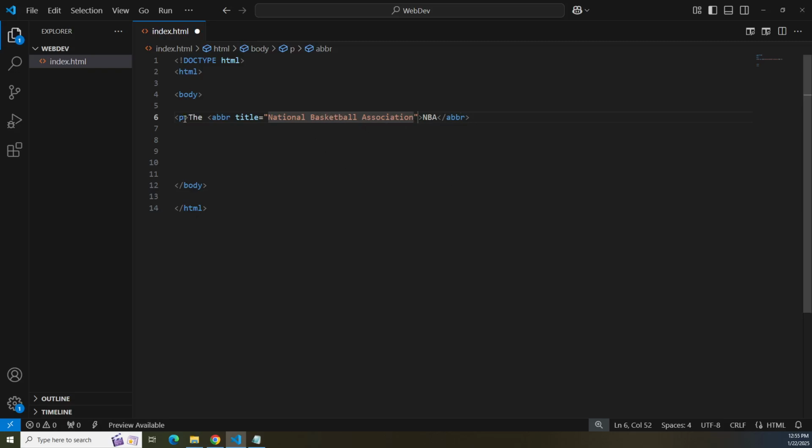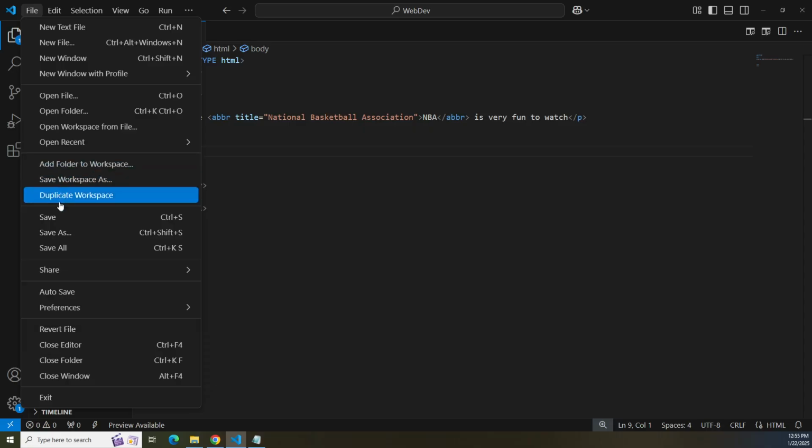So let's go ahead and finish out my paragraph element. I'm just going to close it here. So I'm going to say the NBA is very fun to watch. Now I have the NBA here. There is no space here after NBA, so I'm going to put a space before is like that. So let's go ahead and we'll save this. We'll open it up in our browser.